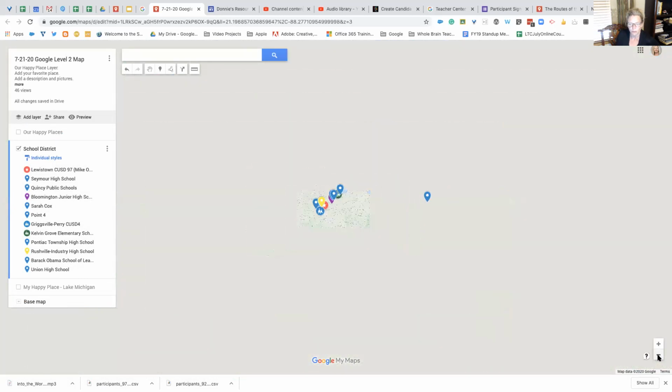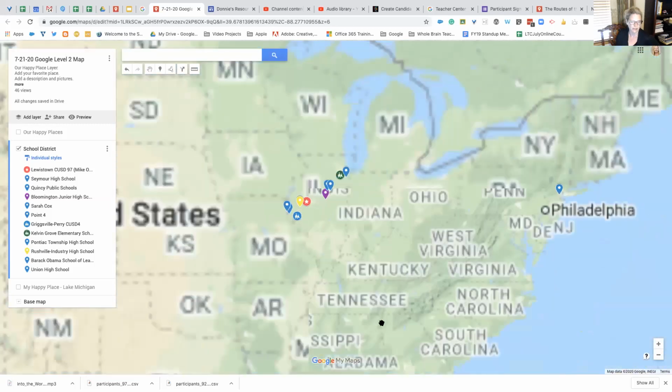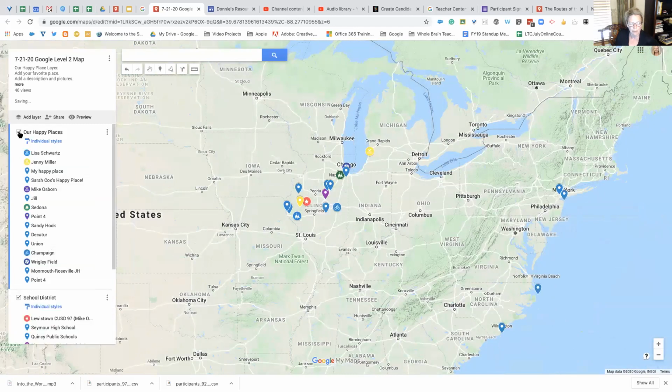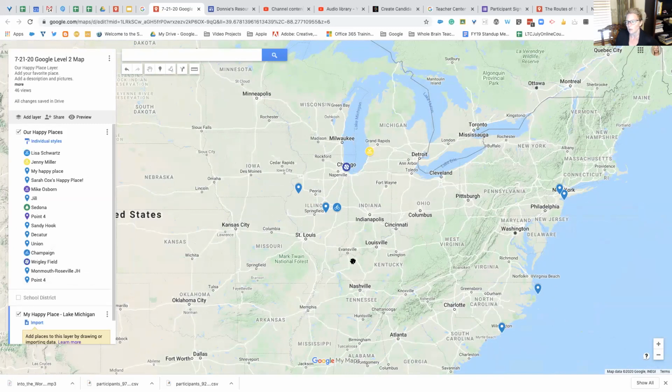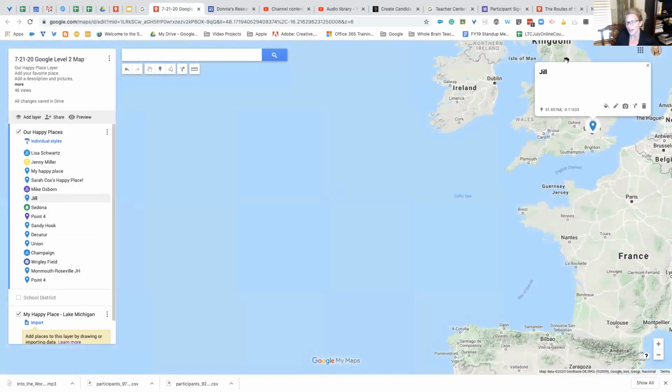And again, I can zoom out to see where people are joining us from. If I want to see the Happy Places and turn off the school district, we'll turn on that Happy Places layer too. Then we can see where people's happy places are. And if you click on different people's happy places, if they added any photos there, we could see that.